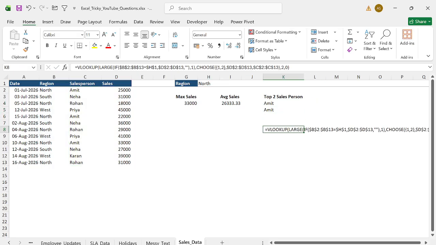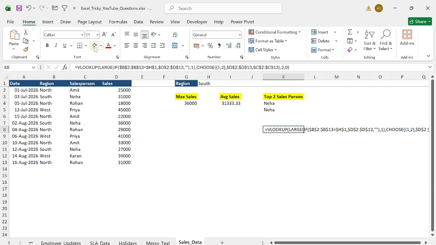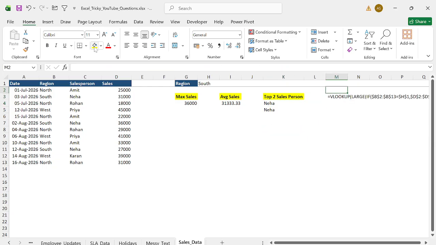These are the functions. Here you can decorate it, and you can add some color like this. If you select west, you look, Priya. If you select south, then you will get like this. So the objective was only to show how we can create a dynamic dashboard using Excel formulas. That's it.